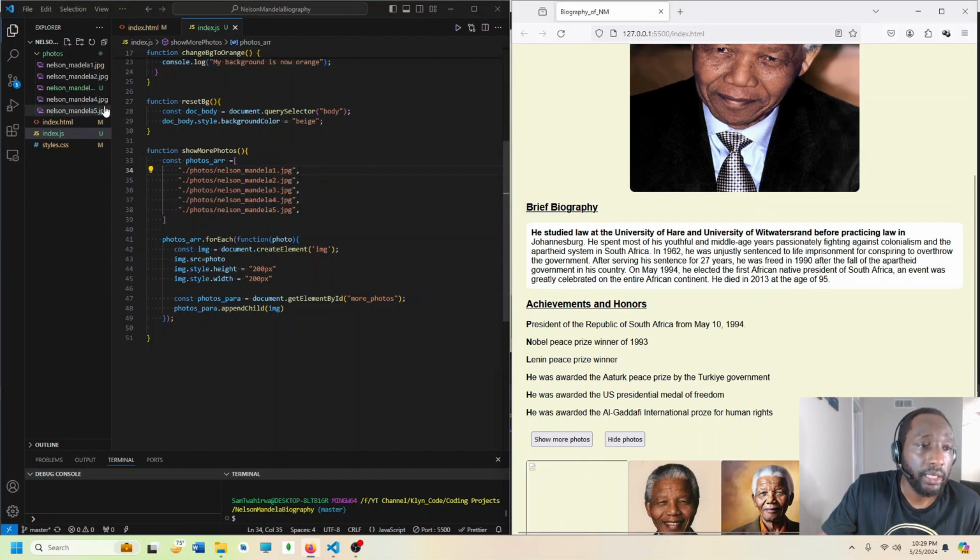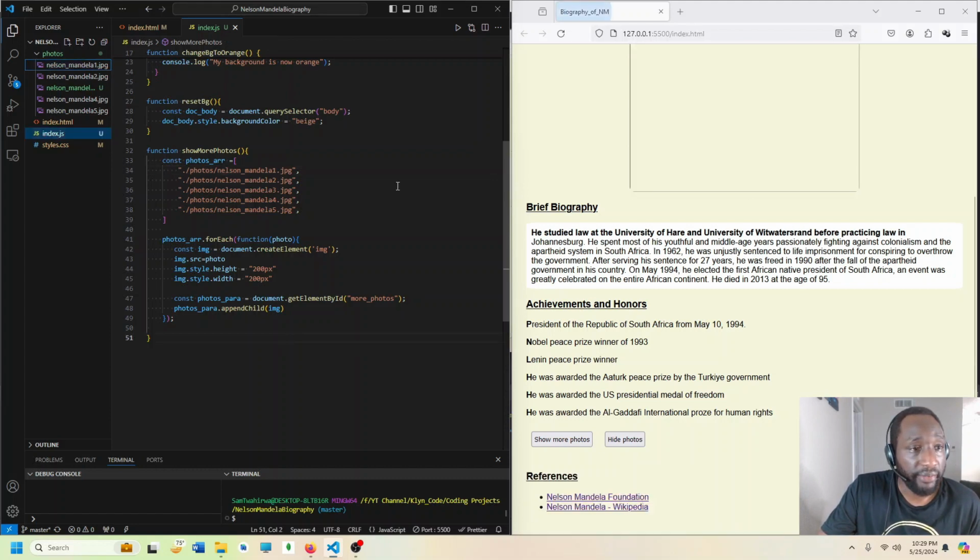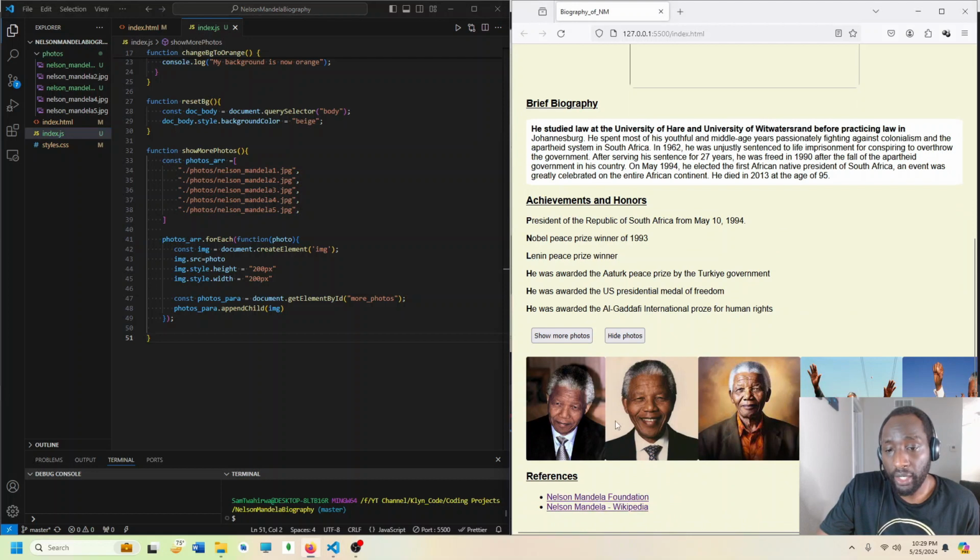Okay. So I need to rename it. See, Nelson Mandela. So coding, you have to be very careful. A small typo makes your stuff fail to work. Okay. All right, so we have all our images, but as you can see, they're all squished.